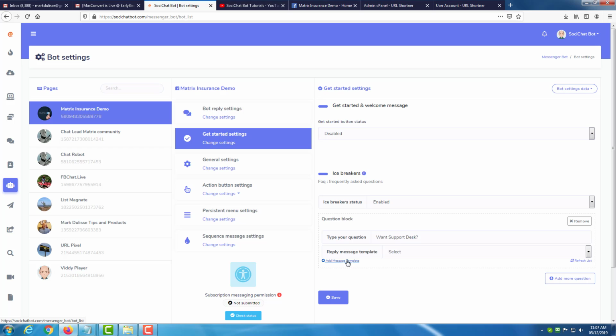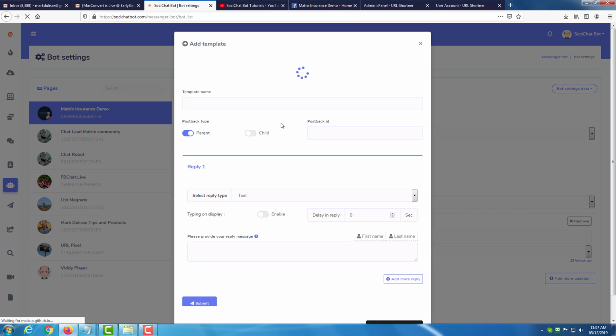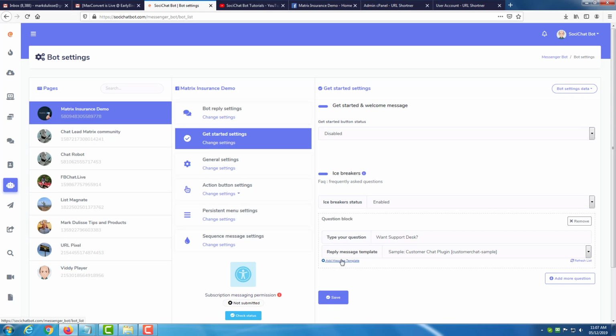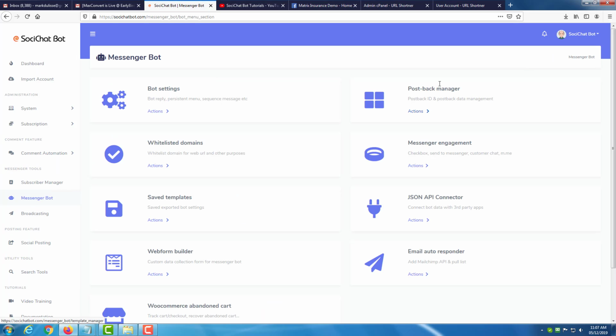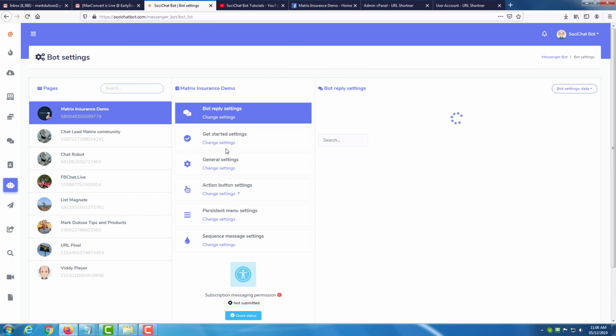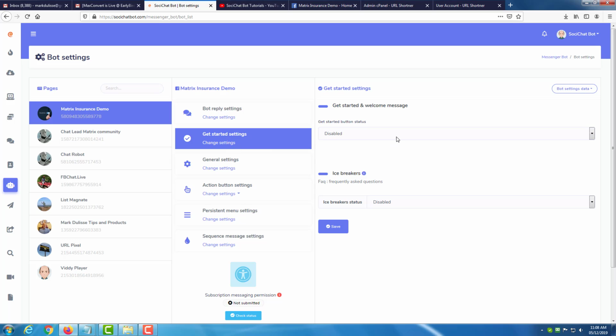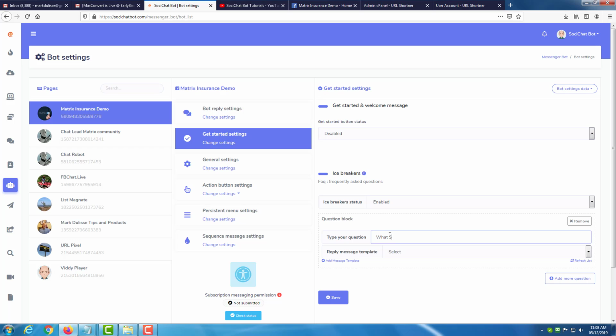There's templates. You can add a template, or if you don't want to use this, you can either click on add message template here, or you can go to postback manager, which is, go back to Messenger bot, and here's a postback manager. So you can create all of your postback replies here, or you can do it in the Get Started section. So we will come back right here, and we will create an icebreaker, want support.